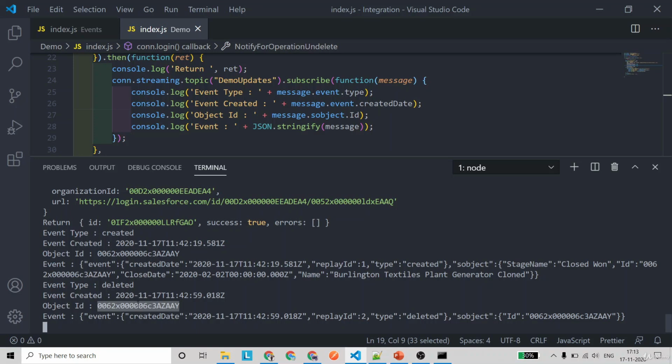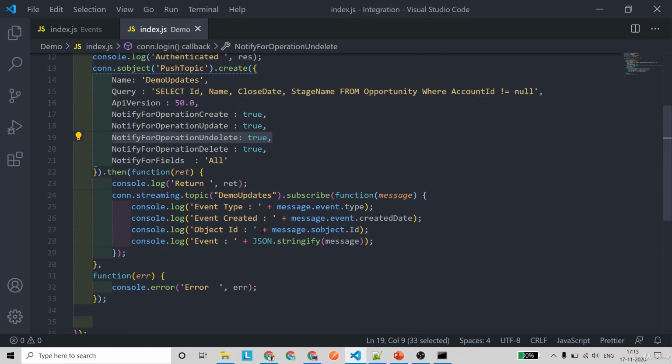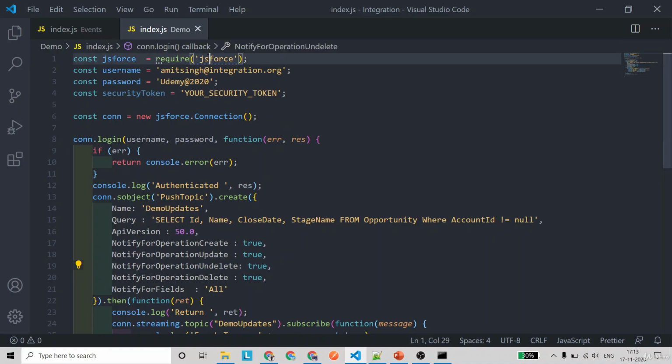We can also use this ID as external identifier, and then whatever the ID. This time we are just getting ID instead of seeing all these, the name and all, because we don't need everything. We don't need every single information. So that is how we can do, and we can do means we can subscribe our topics outside of our Salesforce environment with the help of Node.js and JS Force.